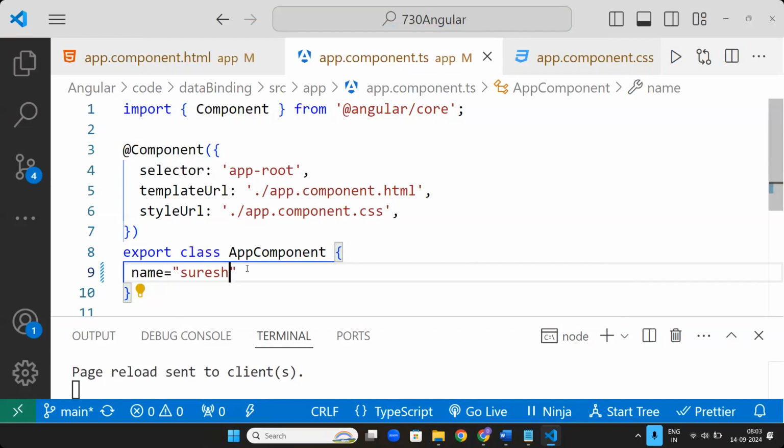Now I want to print "My name is Suresh." How do I do that? That means some data is there in TypeScript, and that data I want in HTML. Right or not? You have data in TypeScript, but you want the data in HTML. Transferring of data from TypeScript to HTML or HTML to TypeScript is called data binding. What is it called? Data binding.